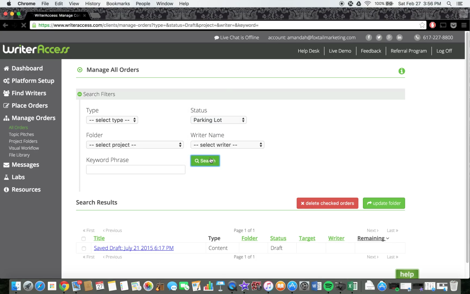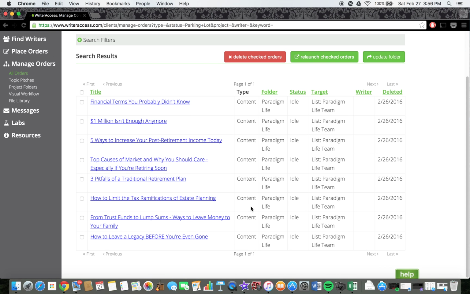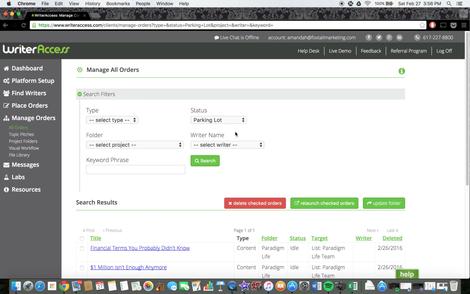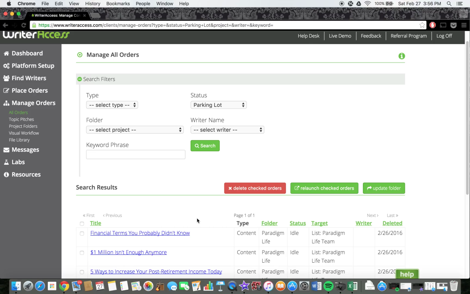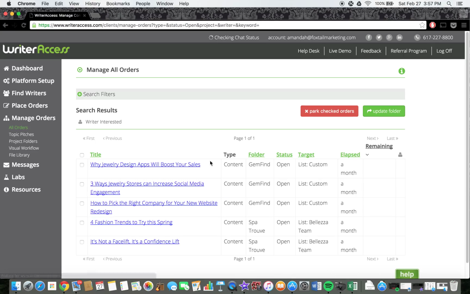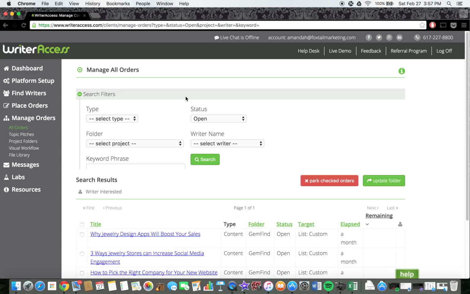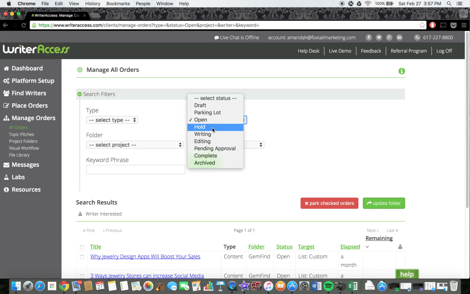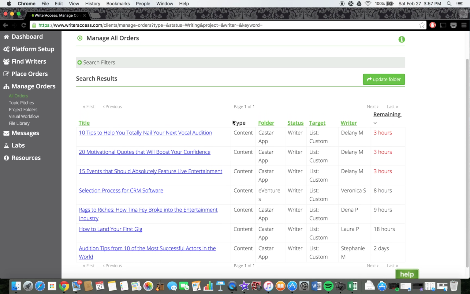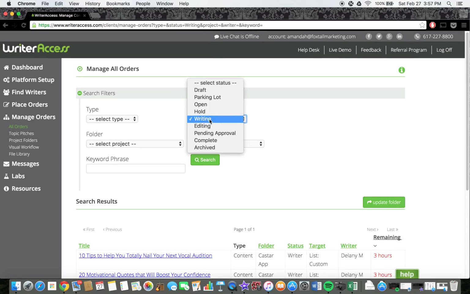Parking lot we already talked about. So I have a couple of orders here in the parking lot that I'll show you how to relaunch in another video. But this just means that an order has idled, nobody picked it up, and it needs to be relaunched. Open articles, we already talked about. These are articles that are waiting to be picked up by writers. Articles that are on hold, articles that are in writing. So these are the in progress articles, really.